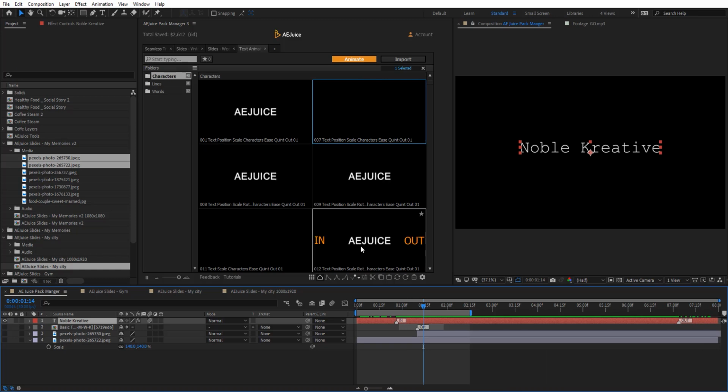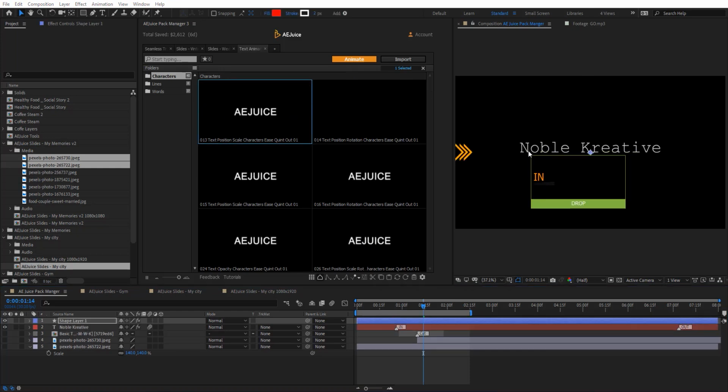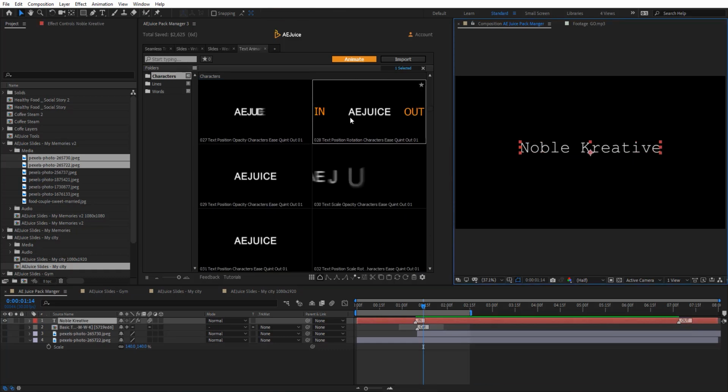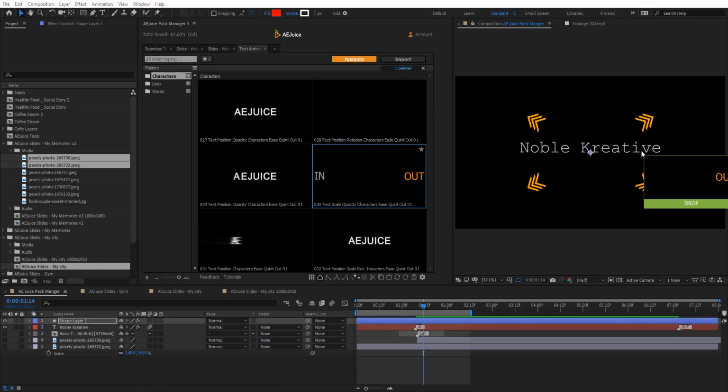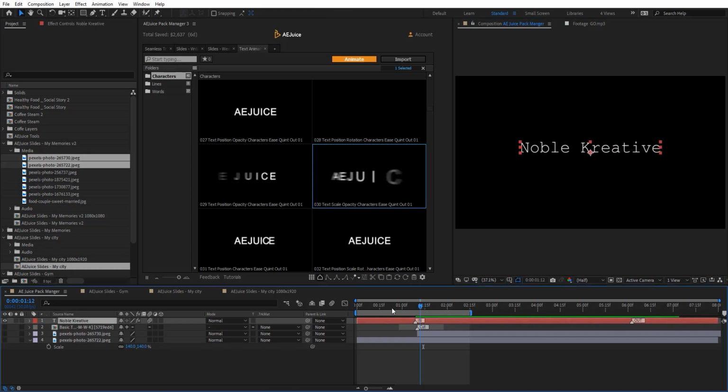So let's say for this one right here, we want the in, and we want to choose different outs. So maybe that's the out we want for this text. Let's select that. And so now we have this is the in animation and this is the out animation. And of course you can adjust the markers, so we change the duration for that. So this is very handy and very cool.